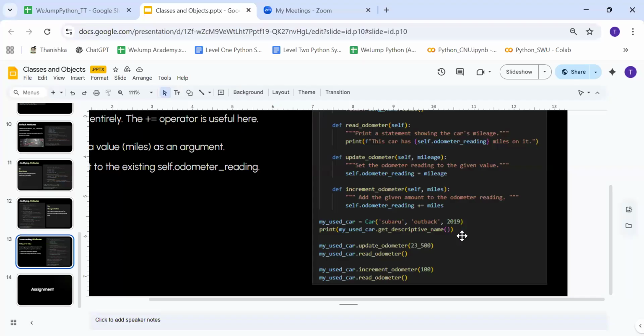First you are updating the odometer. Just think it was 0 when you first bought this car, and then you're updating that value to 23,500, because you've used it already so far. And then you will read the odometer, so it will be 23,500. Now, before reading the odometer again, you will write increment odometer.